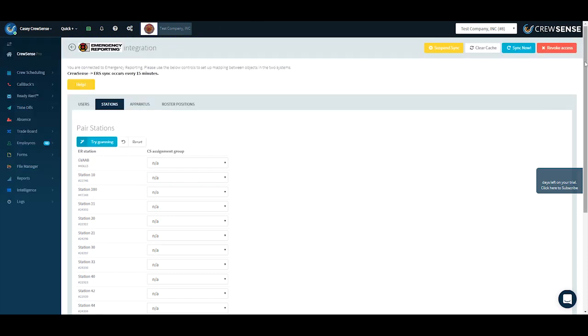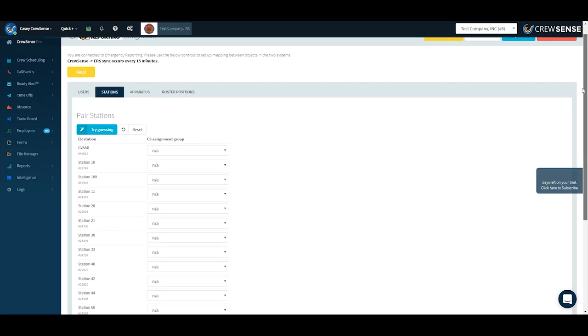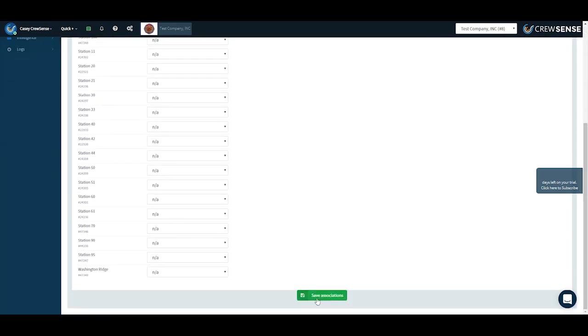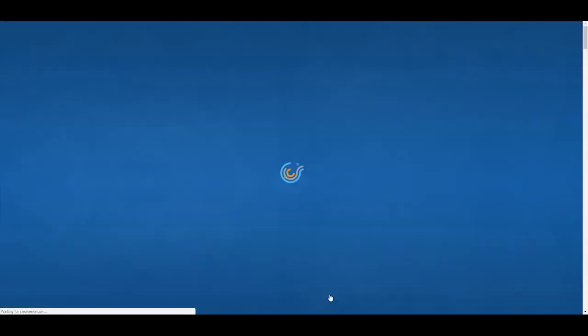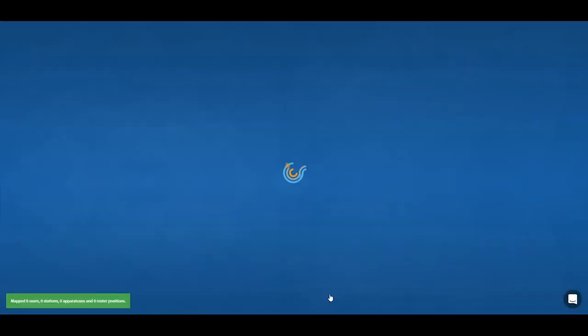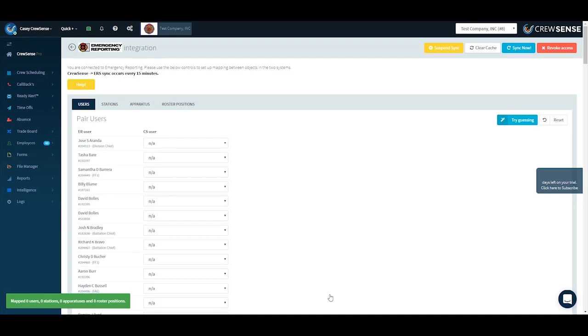Once you've done all the mapping for the users, the stations, the apparatus, and the roster positions, you'll want to scroll down to the very bottom and click this green button for Save Associations. Once you've done that, the two systems have been linked together, and CrewSense will start sending roster data to emergency reporting every 15 minutes. So it's important to remember that CrewSense sends data to emergency reporting. It does not receive data from emergency reporting.